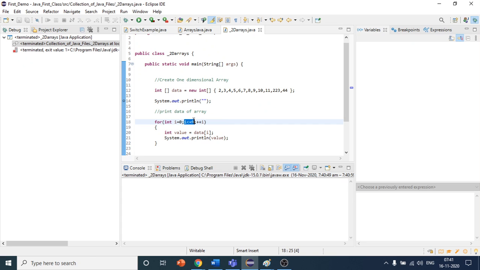So you can do one thing, you can count: 1, 2, 3, 4, 5, 6, 7, 8, 9, 10, 11, 12. So I think in total there are 12 elements. Every time you do not have to count like this. If someone has defined 1000 or 900 elements, we will keep on counting every time.